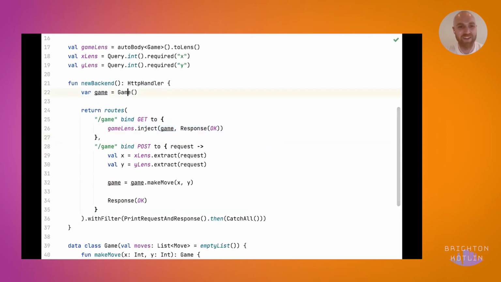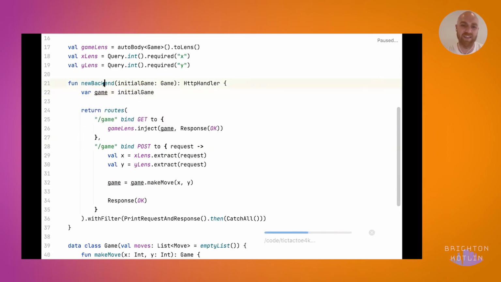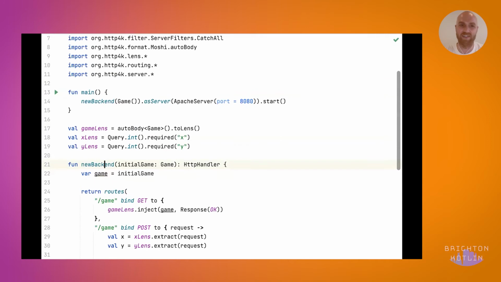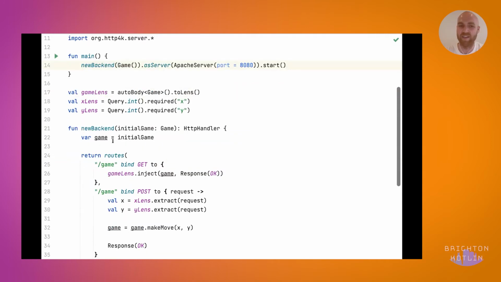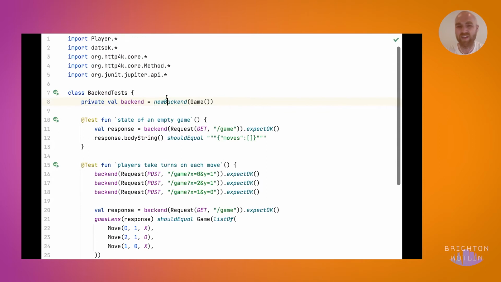Following a not-TDD approach, I should do some refactoring. I didn't do that before. So one thing I would do is extract game as a parameter and call it initialGame. That's basically dependency injection. And you see, we can now construct a new backend by passing a game. The important thing is that you don't really need frameworks or anything to do dependency injection. So in tests, we can also now construct a backend with a game which has a winner and see how it works, trying to make a move after there is a winner.